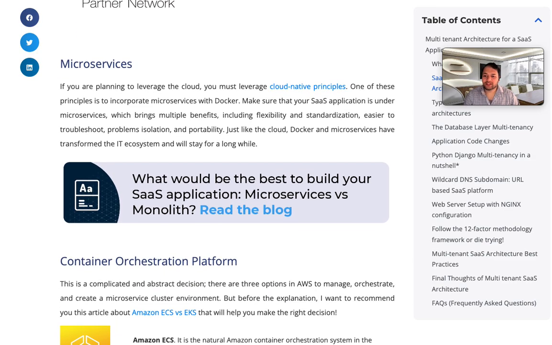So next, let's talk about microservices. If you're planning to leverage the cloud, you must leverage cloud native principles. One of these principles is to incorporate your microservices with Docker. And make sure that your SaaS application is under microservices, which brings multiple benefits, including flexibility and standardization. It makes it easier to troubleshoot problems, and gives isolation and portability. Just like cloud, Docker and microservices have transformed the IT ecosystem and will stay for a long while.